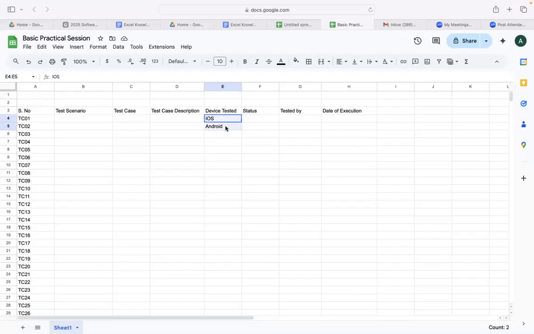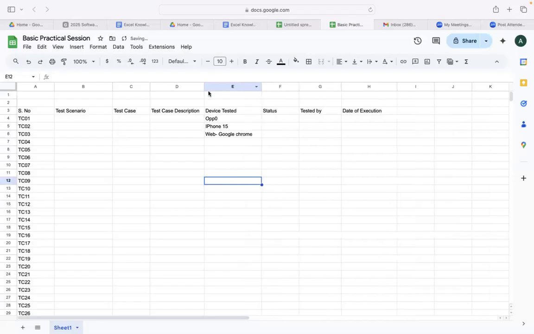So this is what the device tested is. Suppose you are working on an Oppo phone, or an iPhone 15 or something like that, you will put it there. So this is called the device tested. Or if you are testing only on the web, you will type Google Chrome. Understand device tested? I will teach you more in a while.